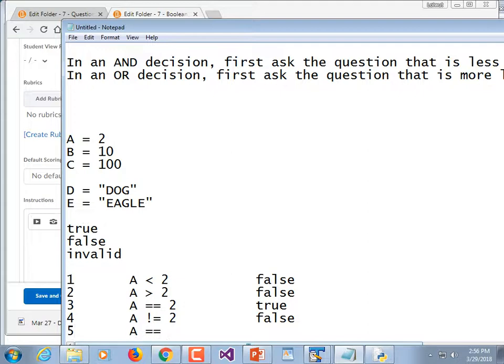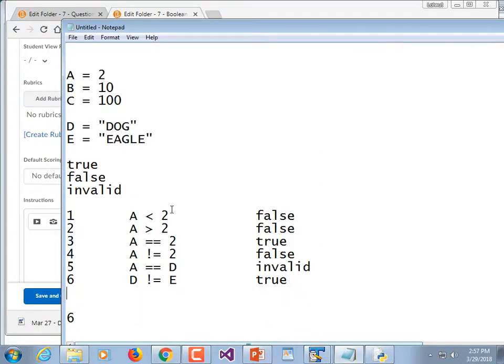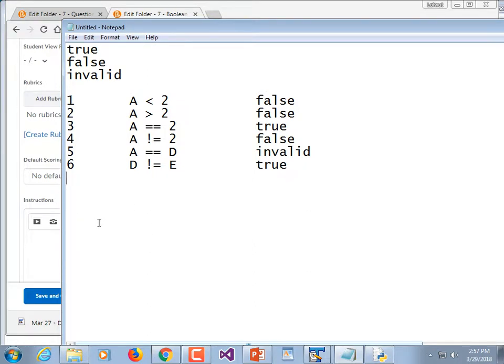Is A equal to D? No way, it's invalid. Is D not equal to E? How about that? Somebody eyeball that. True. That is true because they are not equal. And so on. And so you're just going to have 25 of them, and you're going to need to work down through them. And they're drawn from the end of the book, except I revised them considerably. Why? Because I know that the answers to every exercise in a book are available for easy Googling. You don't learn anything by Googling the answers.